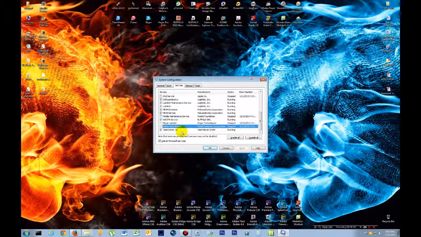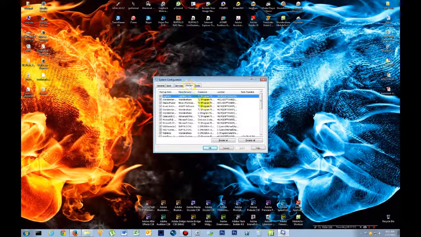Skype. And if you're not sure about what it is that's on there, you can go on to your web browser and search it. Everything you need as far as information goes is on the internet. Okay, once you have those unchecked, that you want unchecked, click apply, and then we'll go to startup.